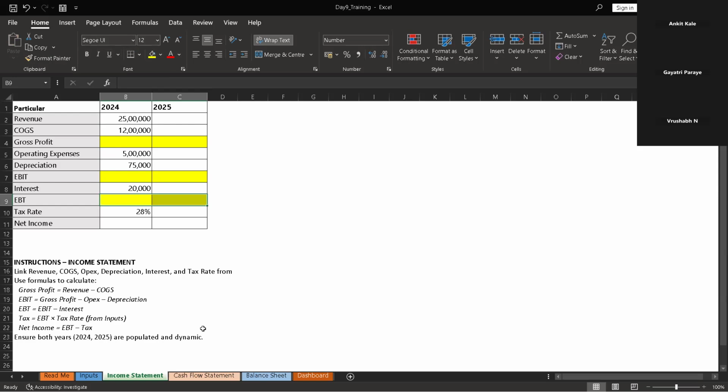This way you can copy the format of one cell into another cell. Format Painter. Similarly, do that for net income.